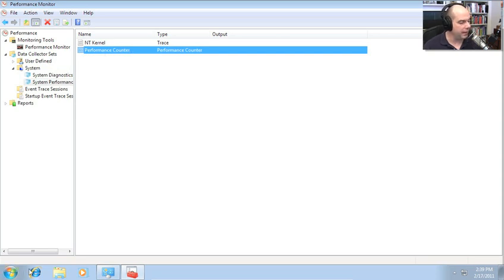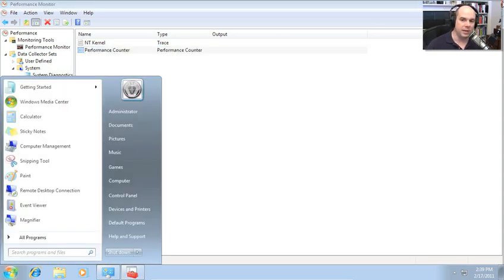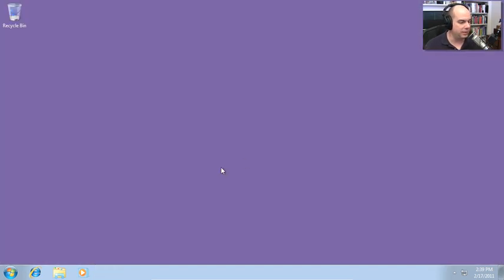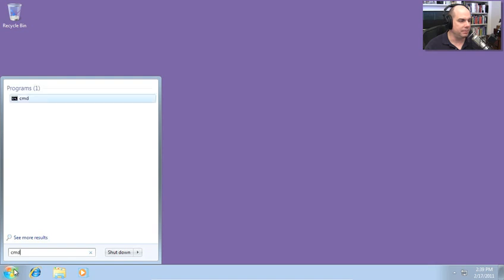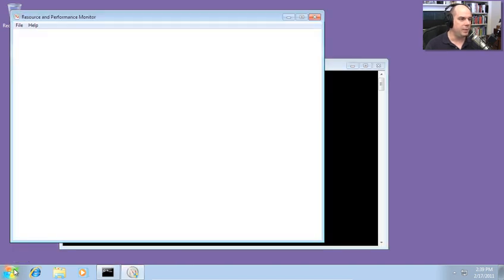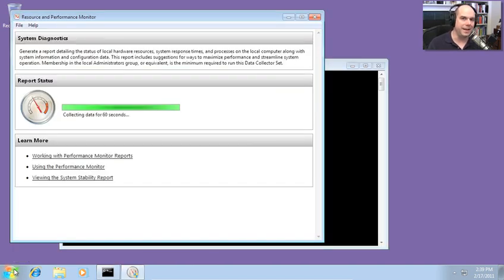We can do this right here at the command line, and I'm going to close out perfmon so you can see what happens whenever we do that. Let's close out all these windows, and I'm going to type CMD, and we're going to do a perfmon, and I'm going to do a /report. It opens up the resource and performance monitor, and now it starts collecting data. And it's going to collect data for about 60 seconds. And once that's done, we will have an extremely comprehensive report to go through that shows aspects of performance that you may not have even seen before on your computer.